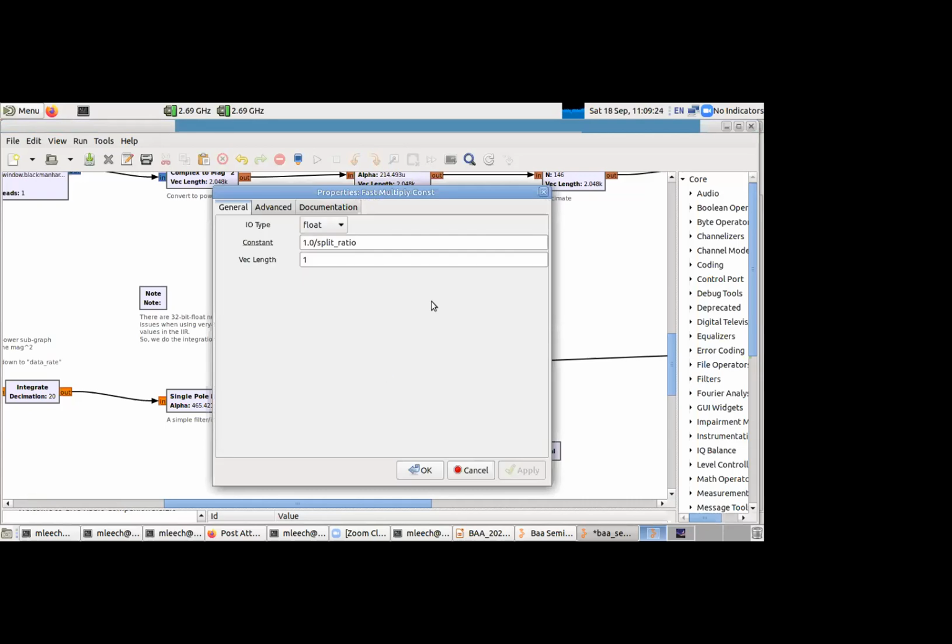And again, you'll see that there's a Python expression here. The constant is we multiply it by 1 over the split ratio, which in our case is 20 because it's set by that variable to 20. So we're basically rescaling the output just because the integrate block didn't.